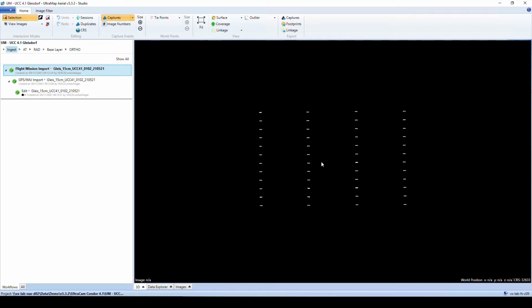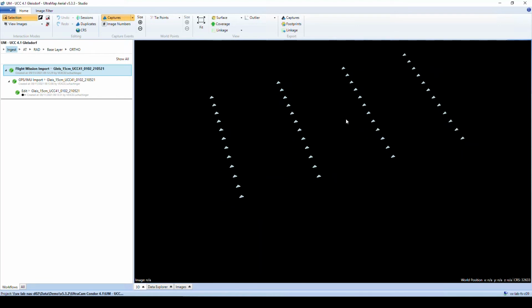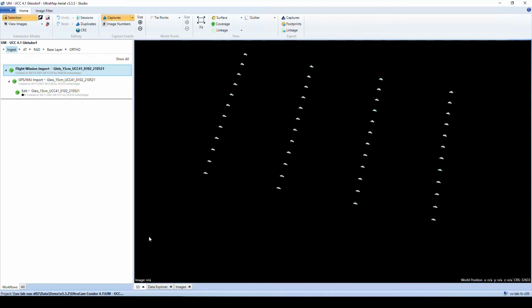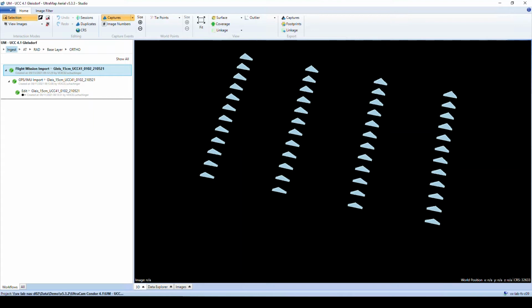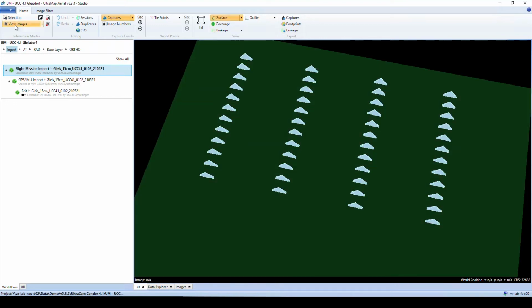The blue symbols that we see here are the single shot positions of this flight. So let's have a look at the image types which are available for this camera, as the Condor has quite a special concept. I switch here to the view images mode, and this allows to project single images down to a surface to see the image content in low resolution and to see the image overlap.